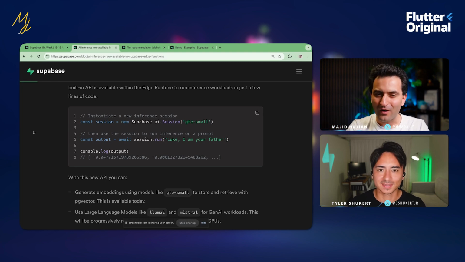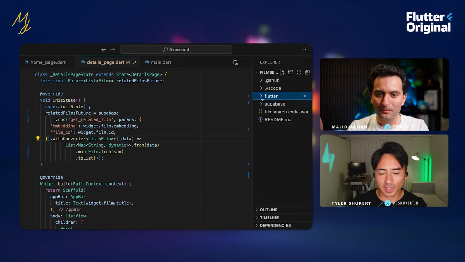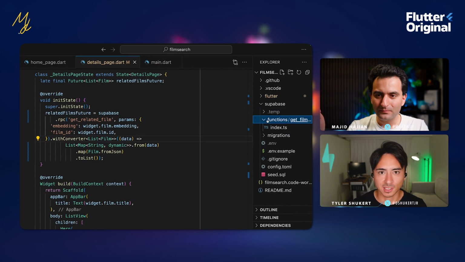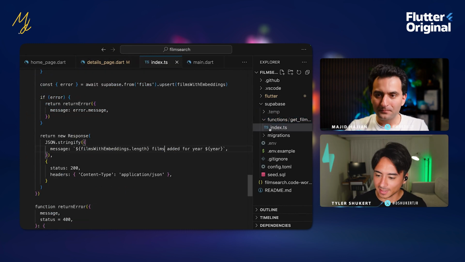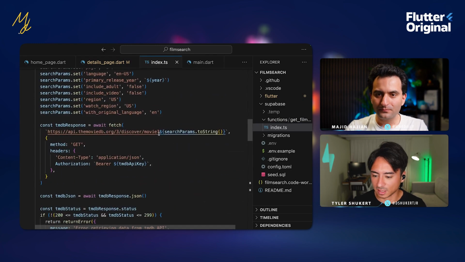Is it the same edge function that you are saying, or is it a different type of function? Yeah, so it is the same type of function, it's basically a Supabase edge function. So it's a Deno function. And it's actually surprisingly very simple. So here's what this function looks like.